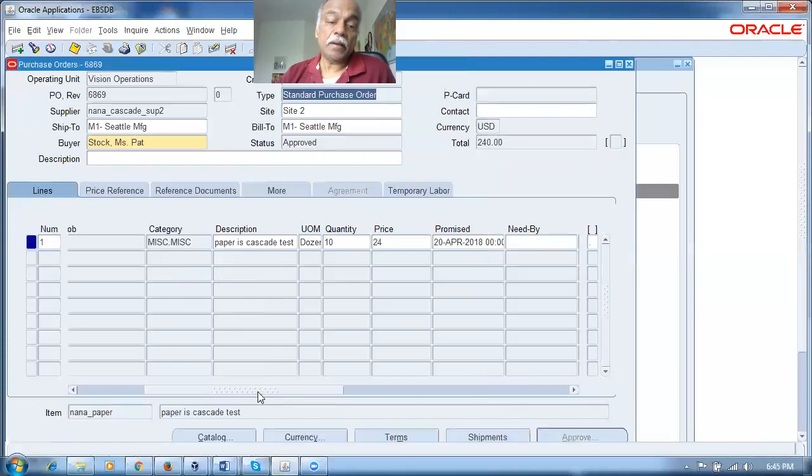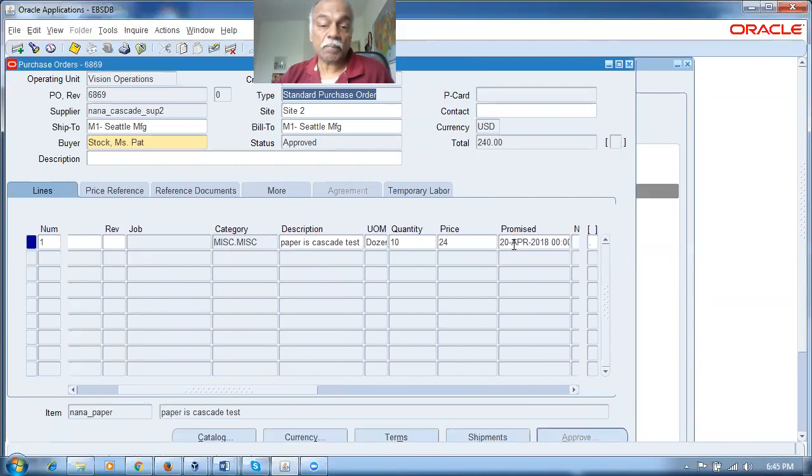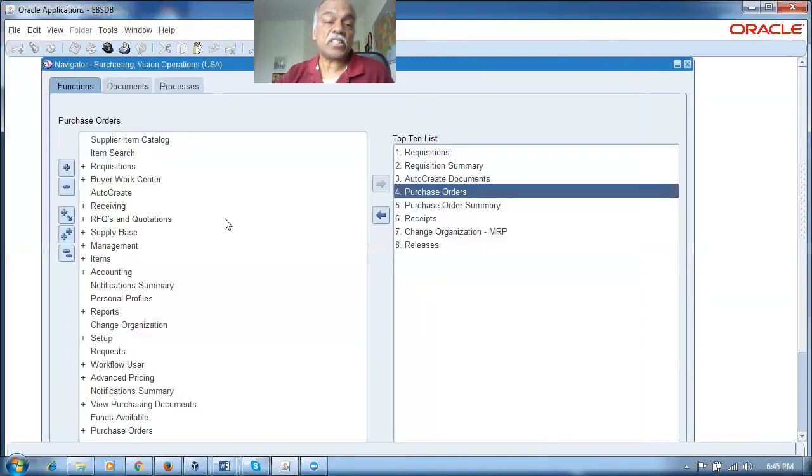And maybe you'll be having both of them on the same units of measure also. But the need-by dates are different actually. So for understanding purposes, I've now given a different unit of measure. Fine, so we are in it now. Both of them. Now, what happens if we are going to make a cascade receipt?